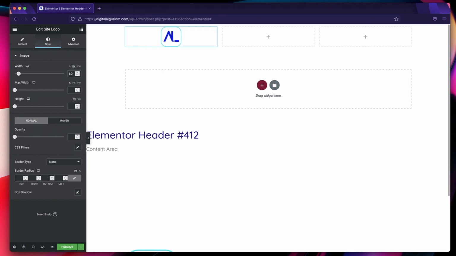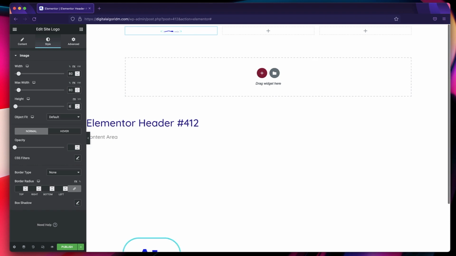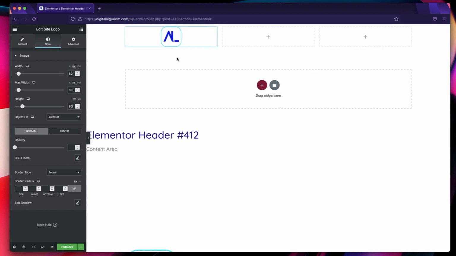Let's set it to 80. Let's also set this in pixels to 80 pixels. Let's also set the height to 80 pixels as well. That way it's consistent across all the devices. Alright. Or if you want to change it, you can give it any custom size, not a problem.